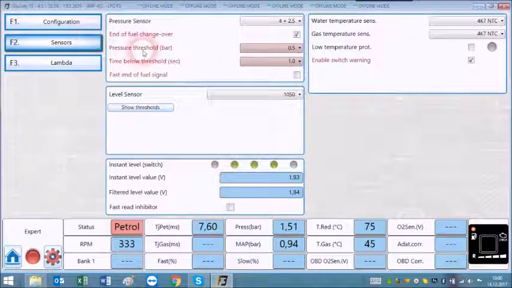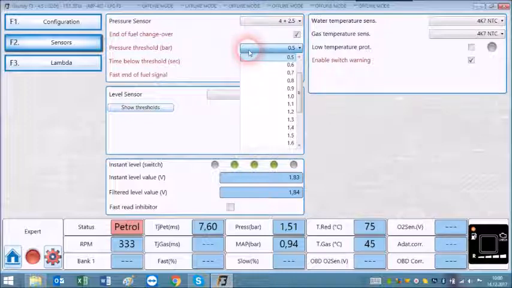There is the sensors. Usually we are using pressure threshold bar, it is 0.5. Normally we don't need to change this function, but if you want, the car should switch from gas to petrol when the gas is finished. You can change here. Default value it is 0.5 bar.